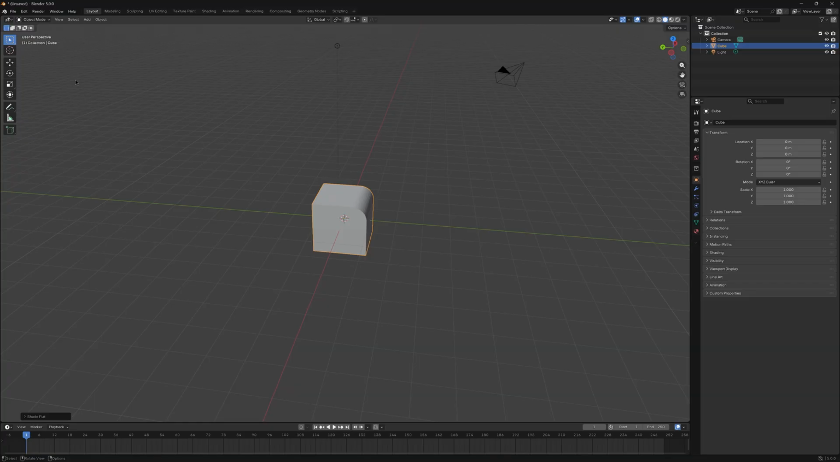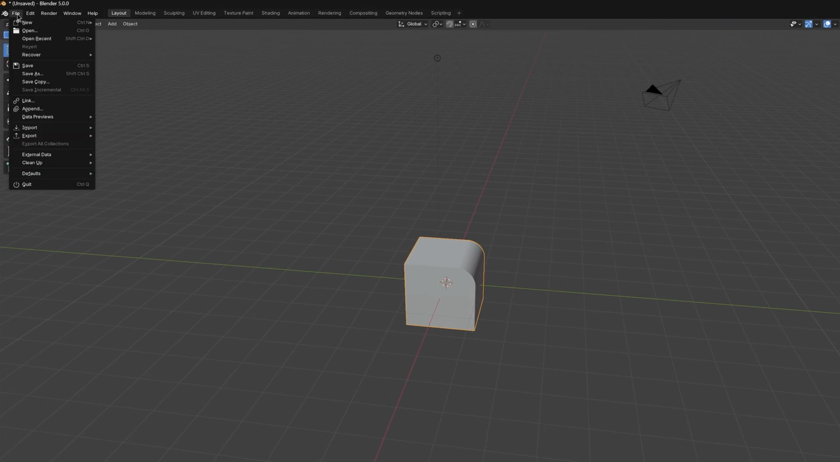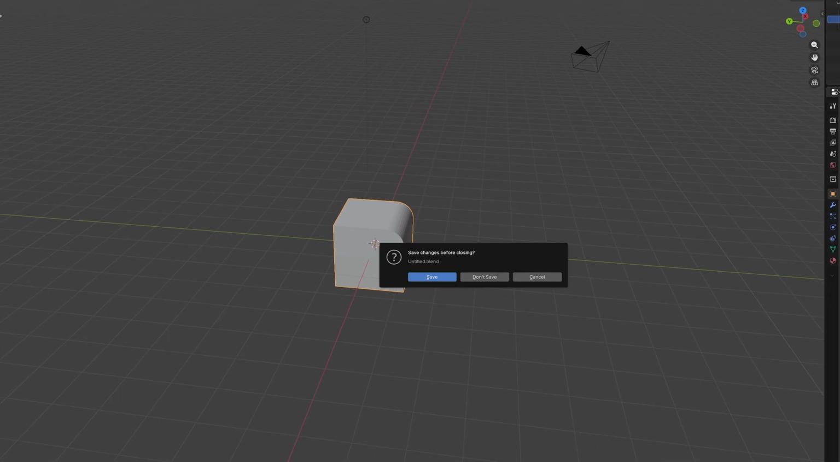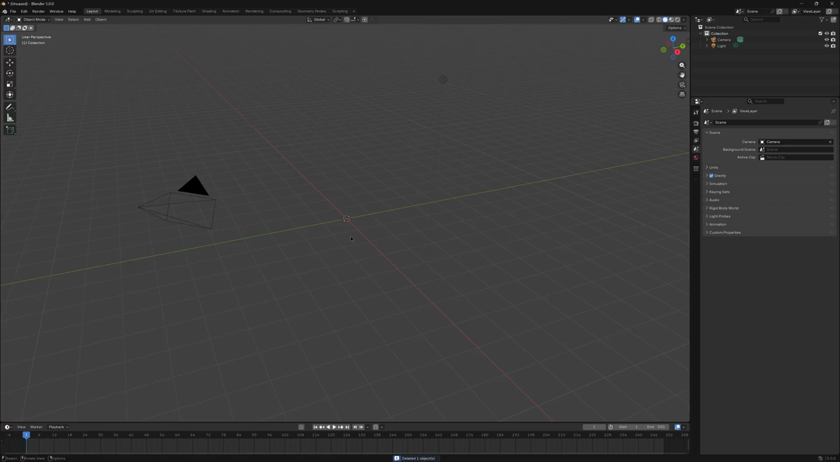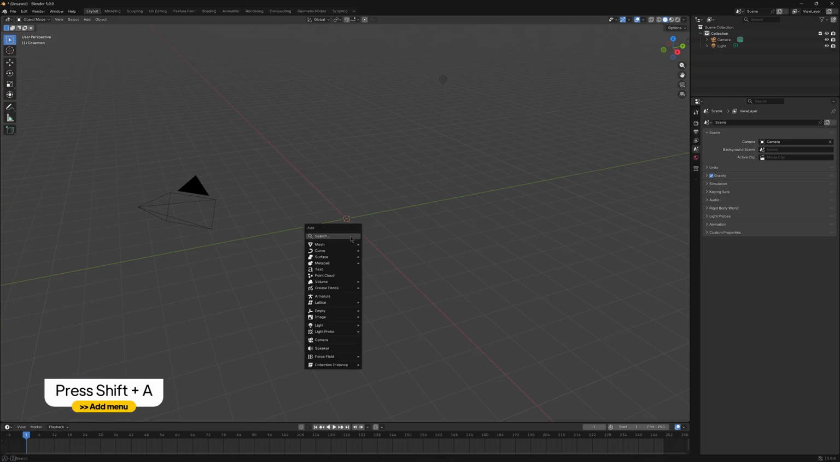Start fresh by opening a new Blender file. Go to File, New, General, Don't Save. Alright, now you'll see that same default cube staring back at you. Select it, press X, and hit Delete. It's gone. With a clean canvas, let's create our cookie base. Press Shift+A to open the Add menu. Hover over Mesh and choose UV Sphere.